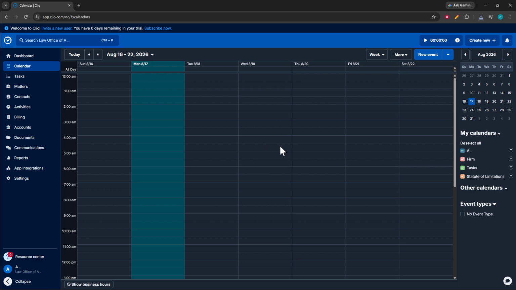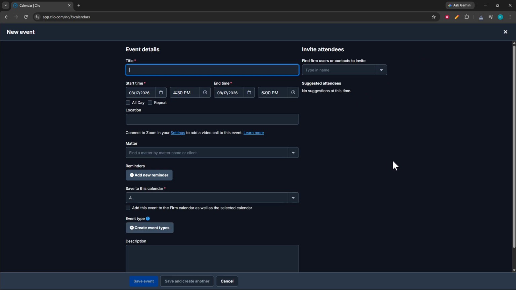From there, click New Event if you are creating something new. If the event already exists and you only need to add a reminder, open that event instead. The same reminder options appear in the event form either way.